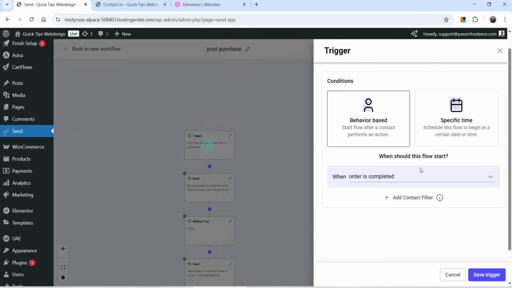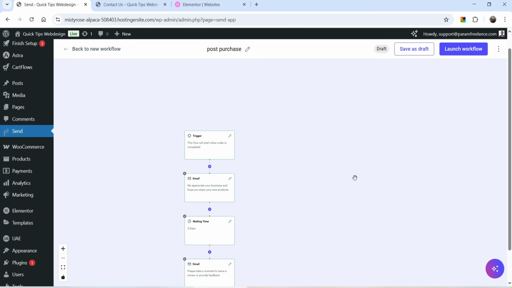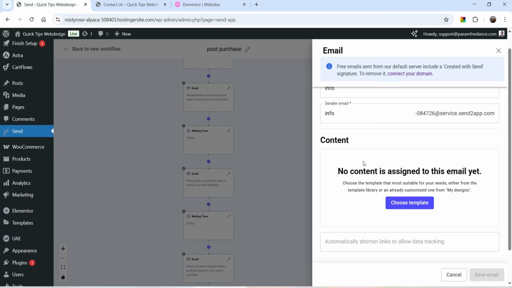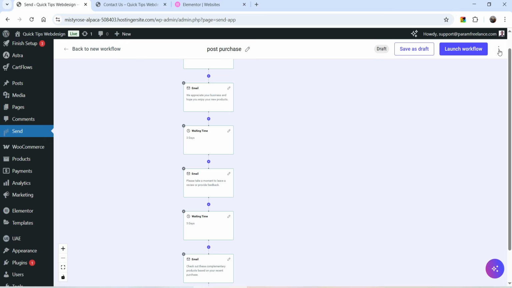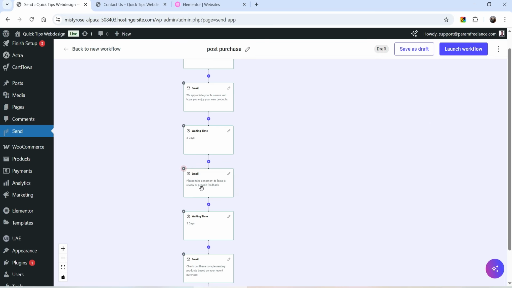If I go to trigger point, the trigger point is when the order is completed. So this is going to be the trigger point. When the order is completed, it is going to trigger this workflow. And it is going to send one email: Thank you for your purchase. We appreciate your business and hope you enjoy your new products. Here you can add an email template. Then we have a waiting time of 3 days.